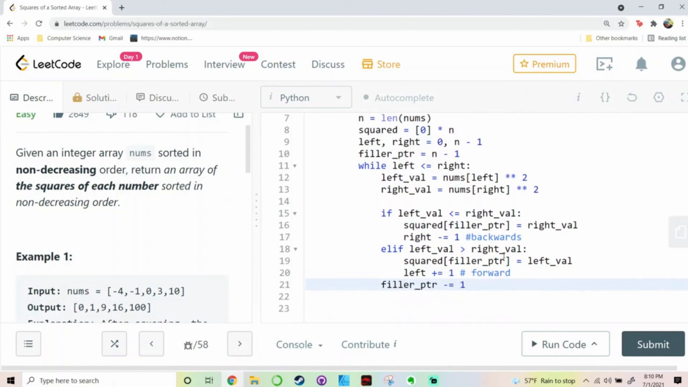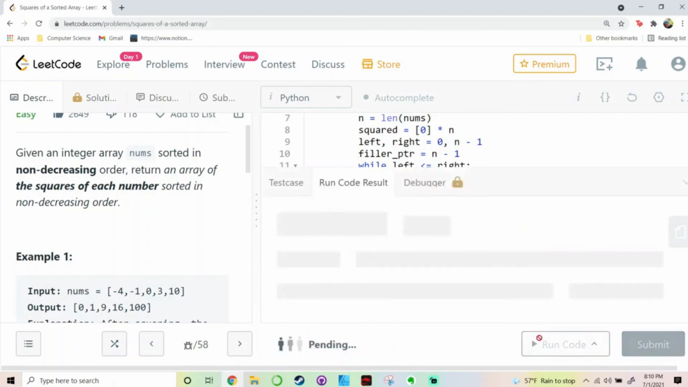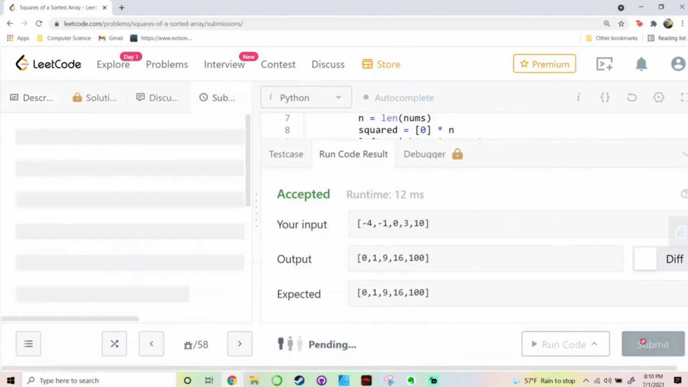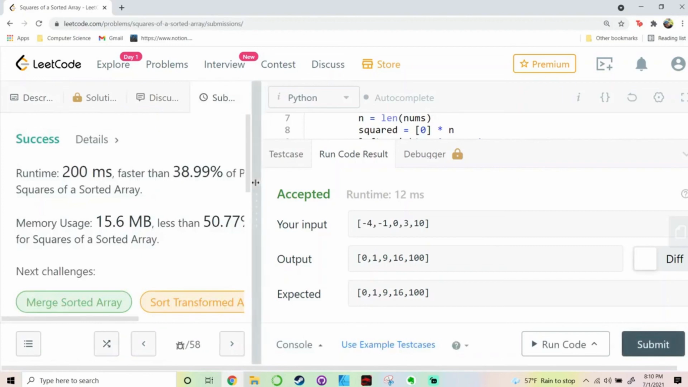So now that we have everything done and everything's filled up after the while loop, what we can do is return the squared list. Okay, so now let's see the difference. There we go.